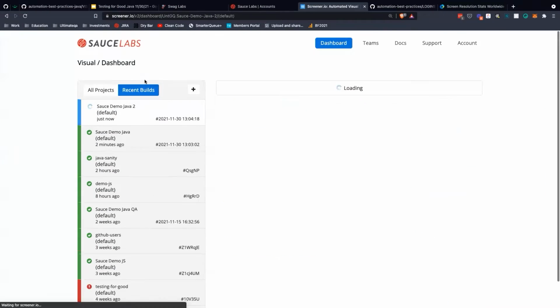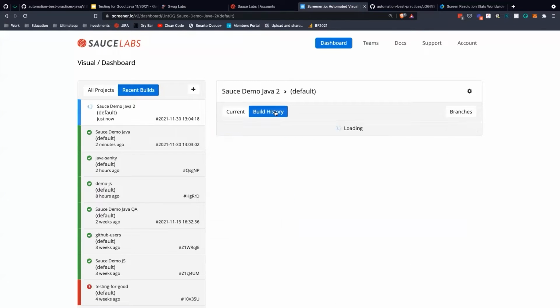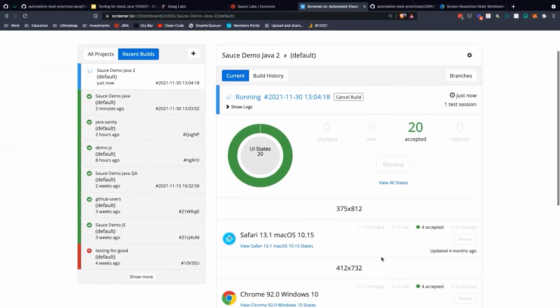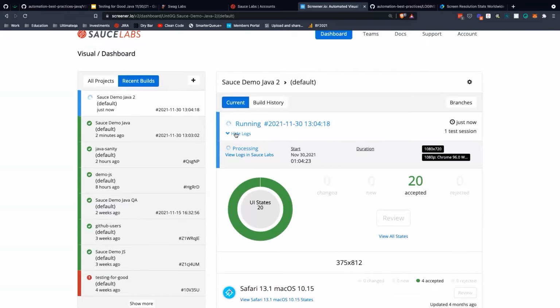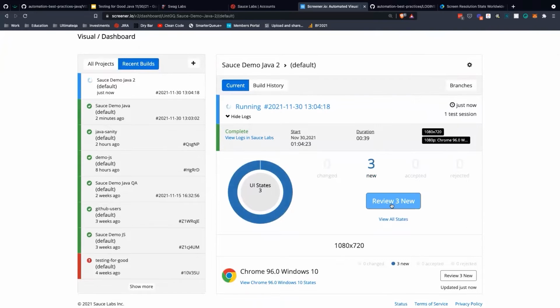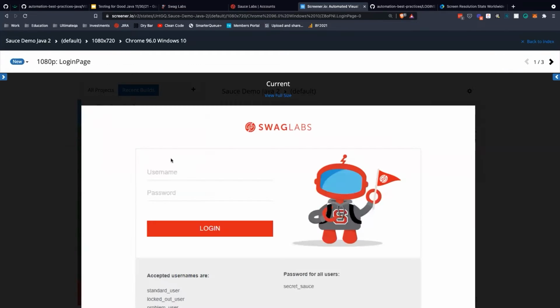here you can see Sauce Demo Java 2 project running. Give it a second to finish. And once it finishes, we'll handle it. Let's see here. So it's running one. Okay, beautiful. So now you see new states coming in. What does that mean? It means that we've navigated each of the pages and have captured a snapshot, and our visual testing tool doesn't know what to do with these snapshots. Here's what those snapshots look like.